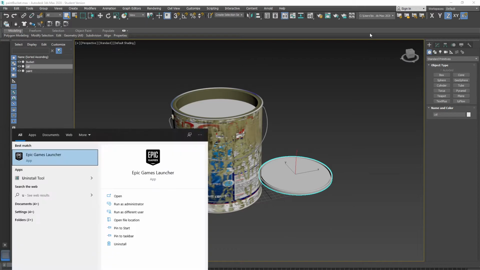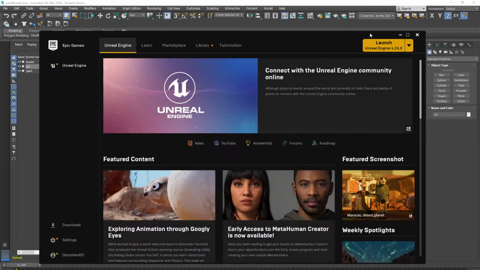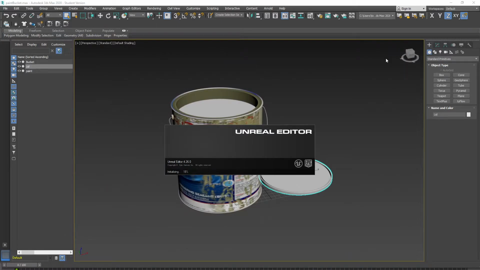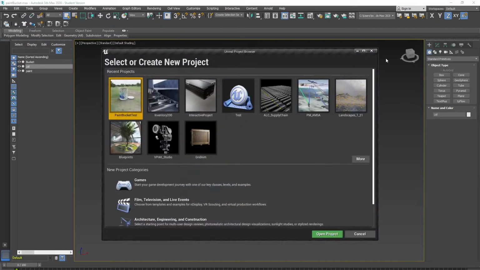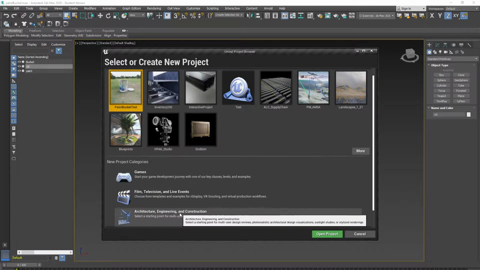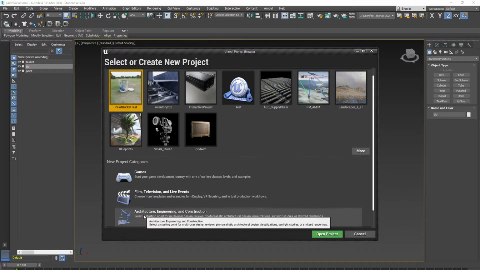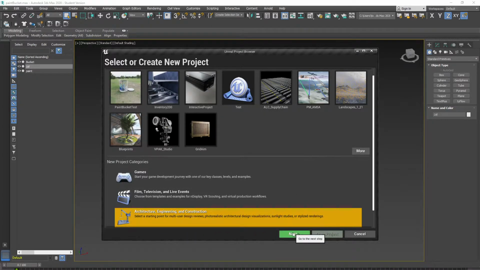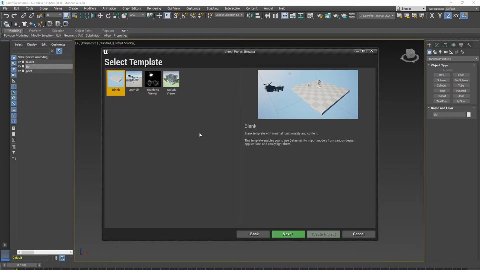And then I'm going to open Unreal. And I'm going to click Launch, and this shows the latest version that I have installed. And I'm going to create a new project. And you come down here and use a template. And I always choose the architecture, engineering, and construction. And click Next, and choose blank.